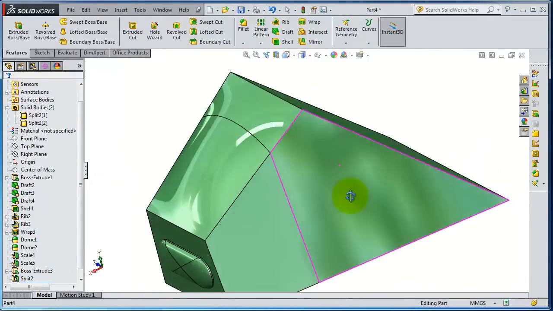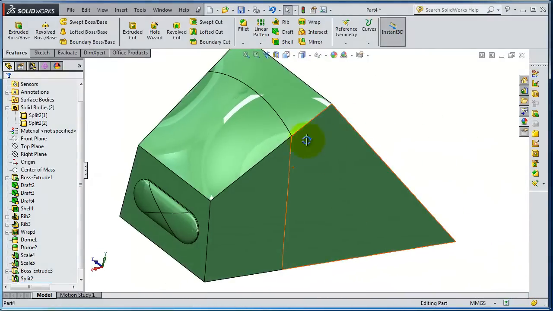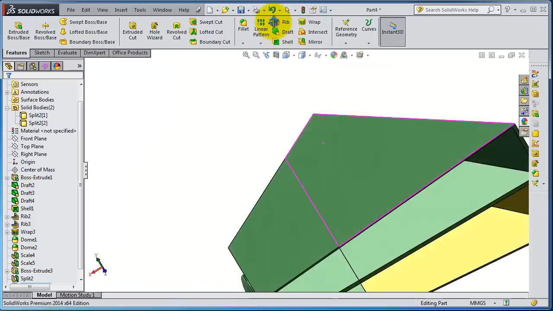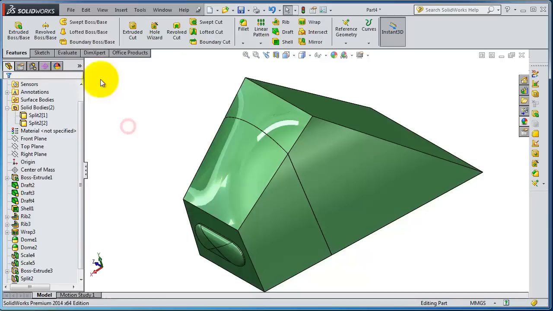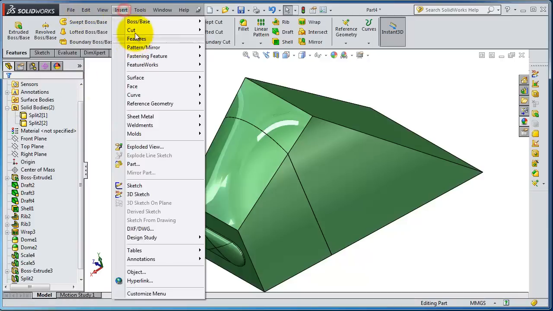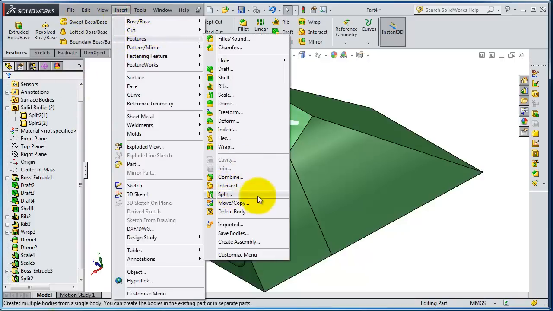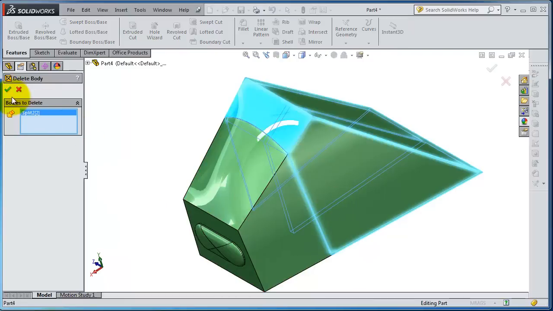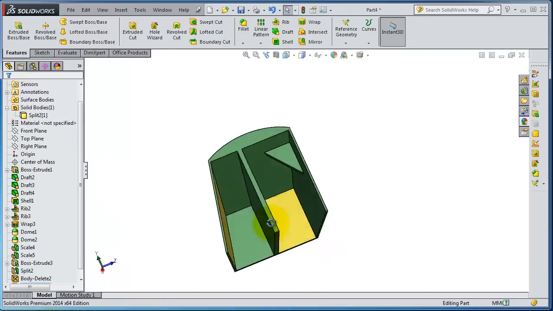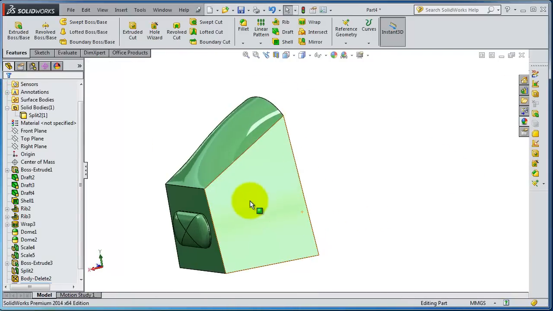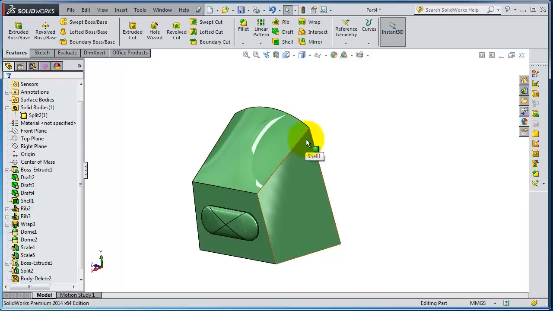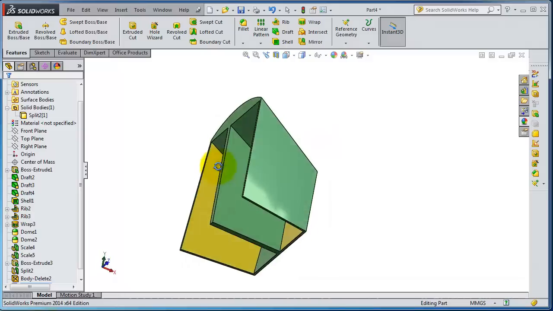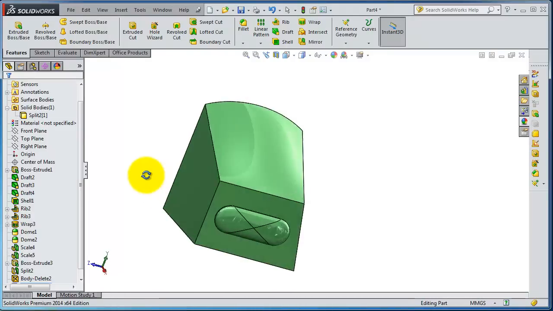As you see here, if you want to delete further parts, you can also repeat that option: Features, Delete Body, select the body, delete, so you have that part. So now you are able to save them in separate files. Save this part in one file and the other in a second file.